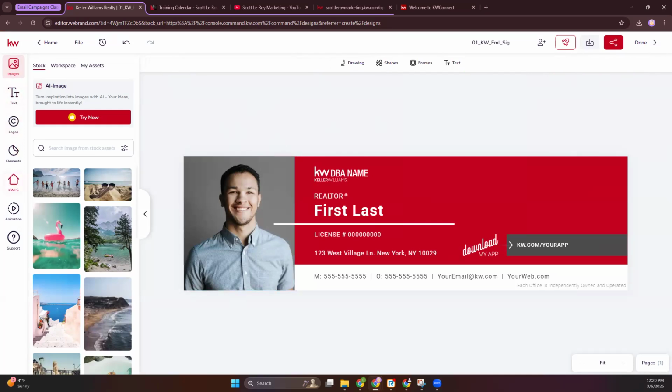Now over here on the left, we have our different components. So we have our images, we have text, logos, elements. We can go to the KWLS and pull in listing details. We can create animation. If you're using animation, be mindful of the type of marketing you're creating. Obviously, if you're creating something for print, animation is not going to work. And there is also a support option. Now with each of these, there is also different categories in here.